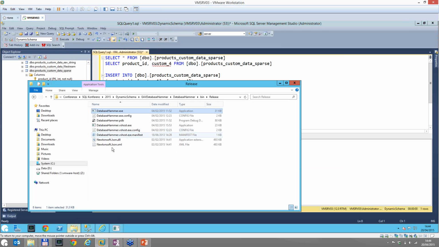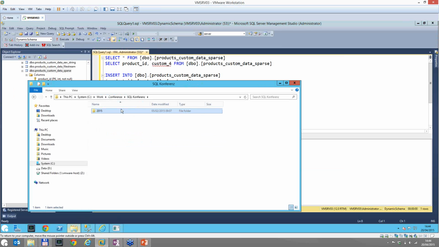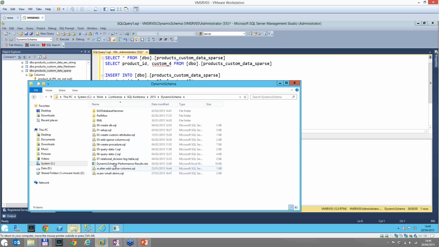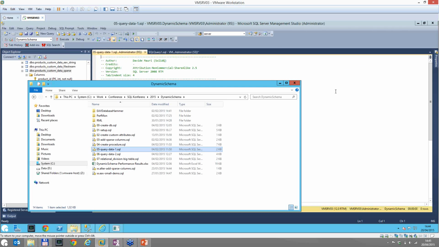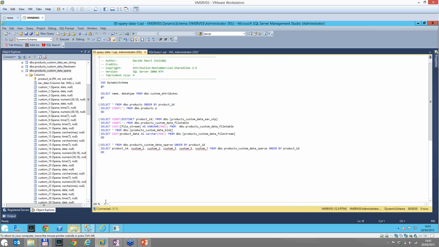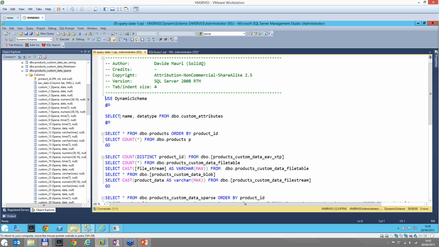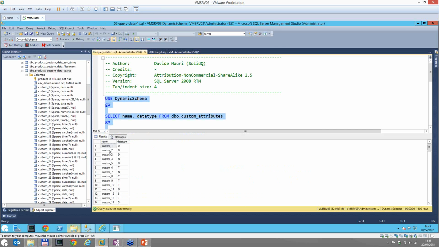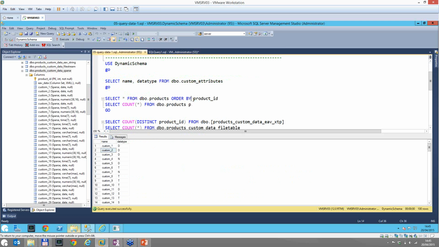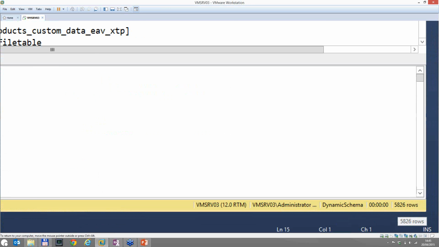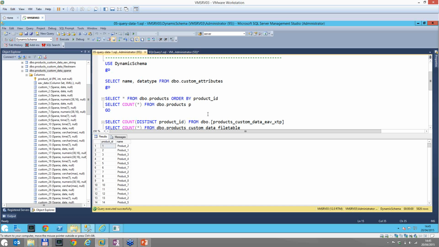As you can see here, let me now query some tables. So for example, let's extract some data from here. These are my custom attributes, as I showed you before. Let's see how many products I have inserted. And the last time I created everything, 5,800 and something rows. And so I also have inserted not only the product name, but also the product attributes.